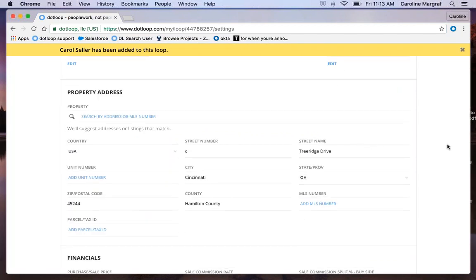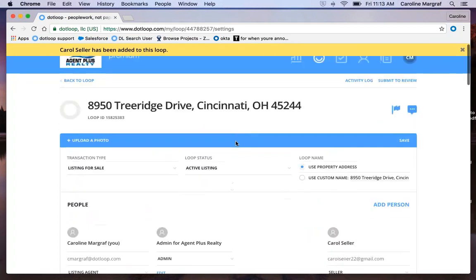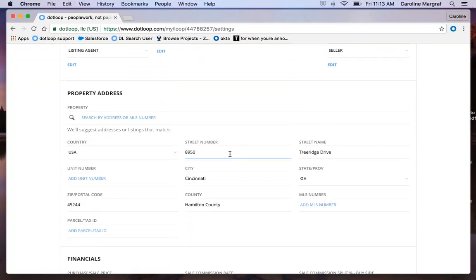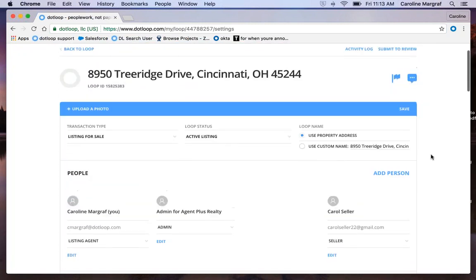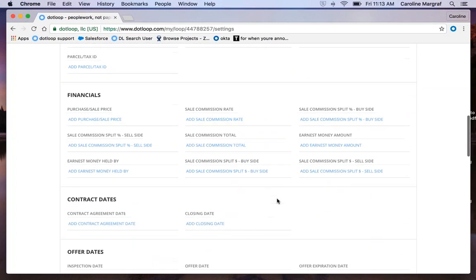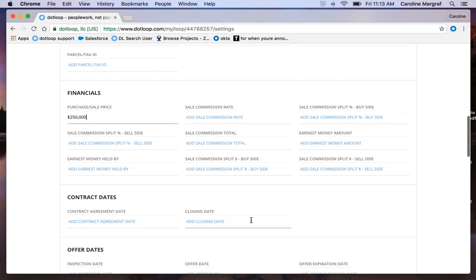Now that I've added my client, the next section I'm going to see is the property address. Looks like I must have typed into this because this now says C instead of 8950, which is the property address we're working with. But you'll see Google Maps pulled in the rest of this information for me, my street name, the city, state, zip code, etc. This was already on the MLS. I could add the MLS number in here if I wanted to. Again, the rest of this information is optional to add, but will help you autofill the document. So I recommend putting in as much as you know. I also recommend keeping it as up to date as possible.